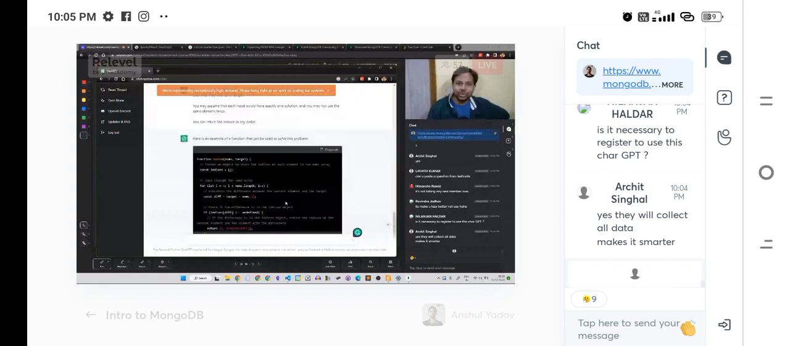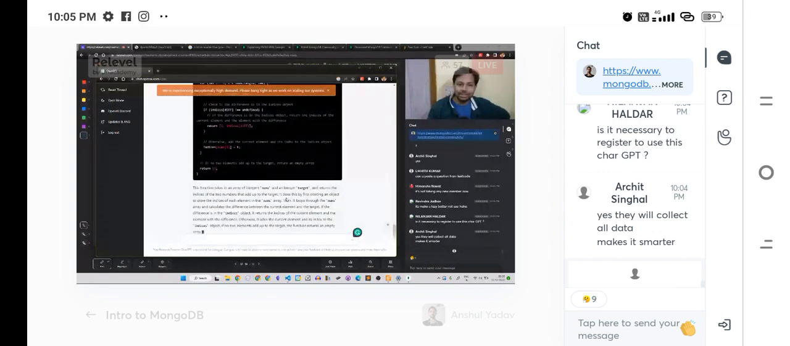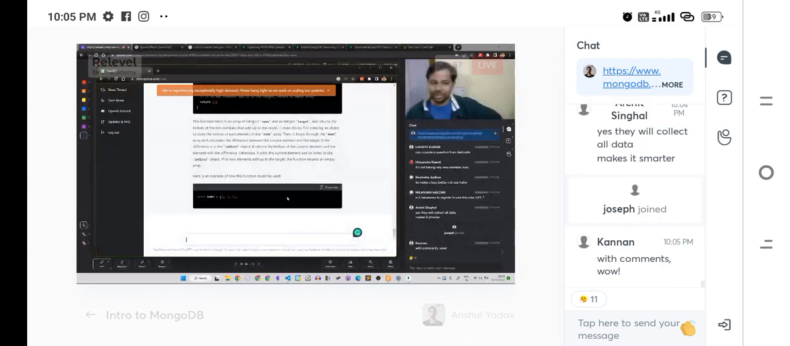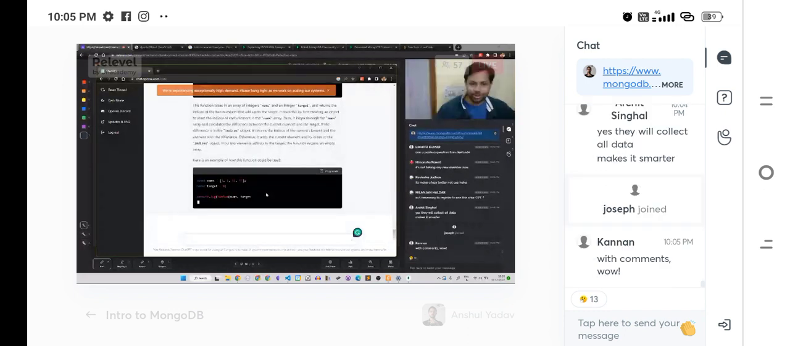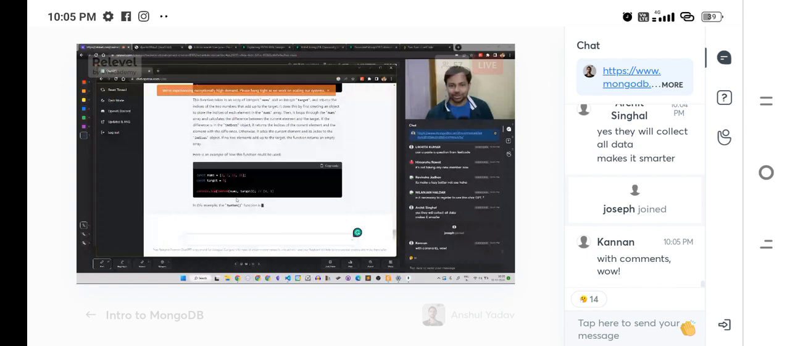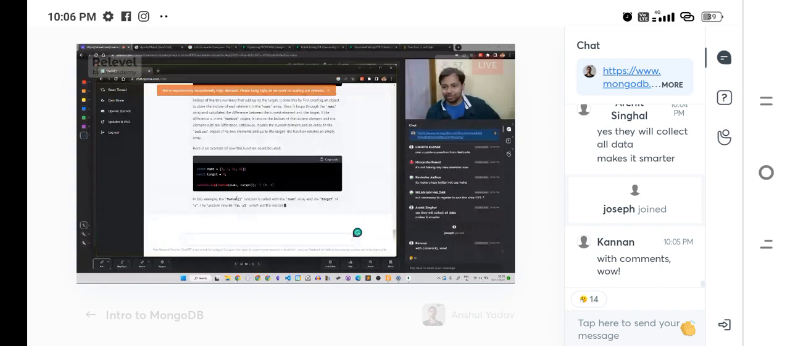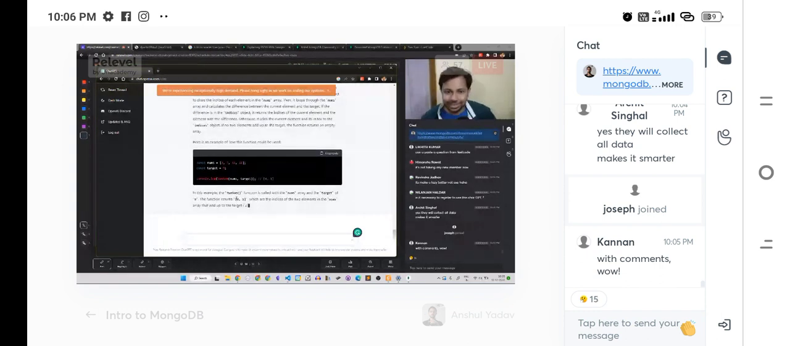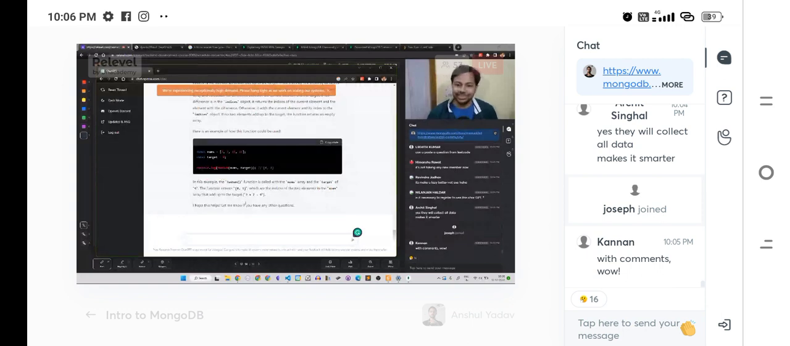It is writing code in JavaScript. Here's the JavaScript code for the question. And it has also returned the solution. It has also shown you how it works, with comments. Yes, it understands everything.